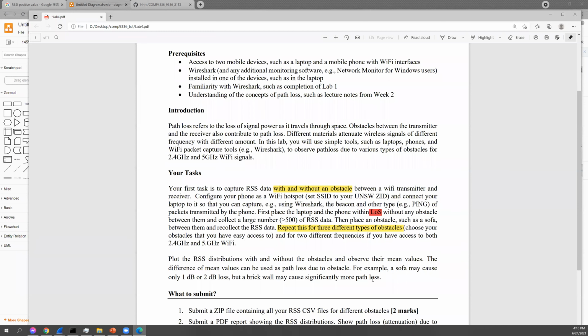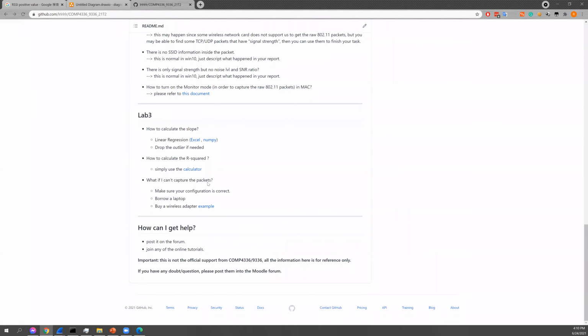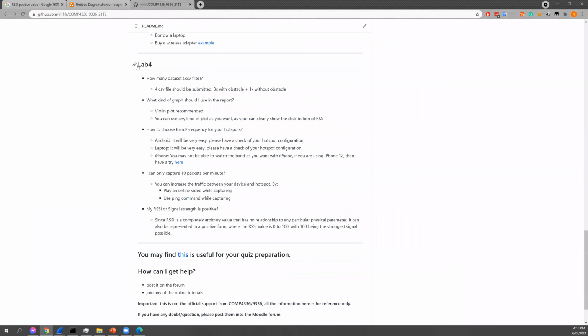Yeah, and for some general questions like this, I have already put the answer on here. Sorry, refresh, and we can see in the GitHub link, there are some general questions that you might find useful.